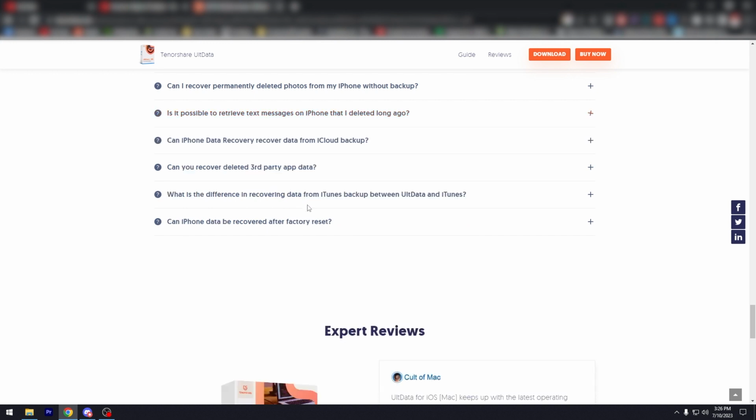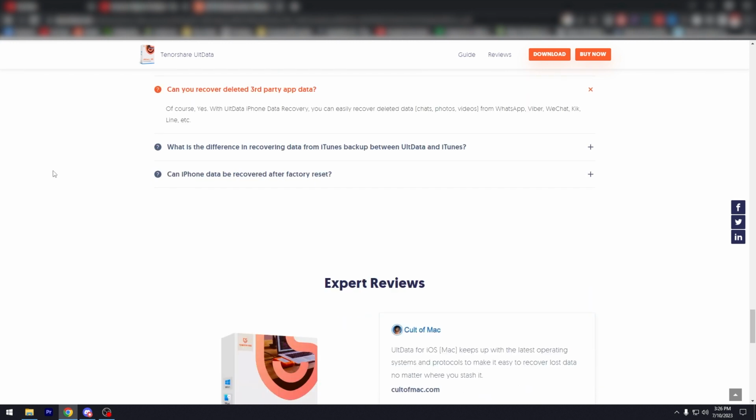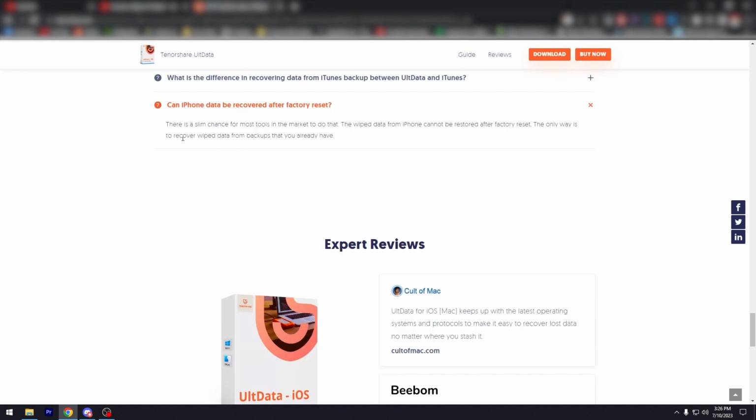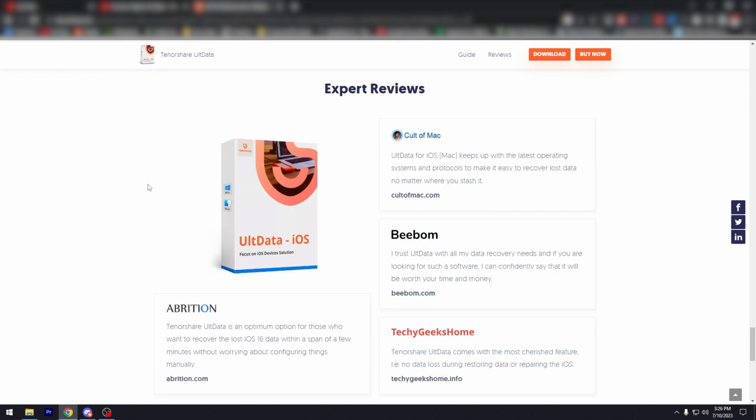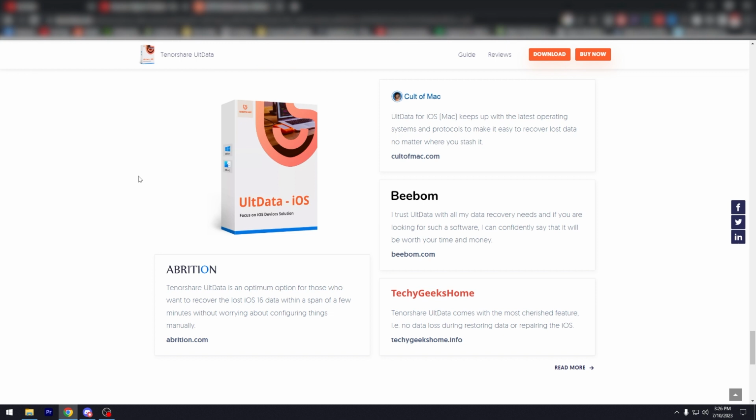Can you recover deleted third-party app data? Of course, with UltData iPhone Data Recovery, you can easily recover deleted data, chats, photos, and videos from WhatsApp, Viber, WeChat, Kik, Line. We've already tackled this. Can iPhone data be recovered after factory reset? Probably not, right? And you have expert reviews aside from the normal reviews, which are from these websites. You can read these if you want. The fact that they've tagged the websites specifically means there might be some way to it, if you think that these websites are reputable in terms of tech.